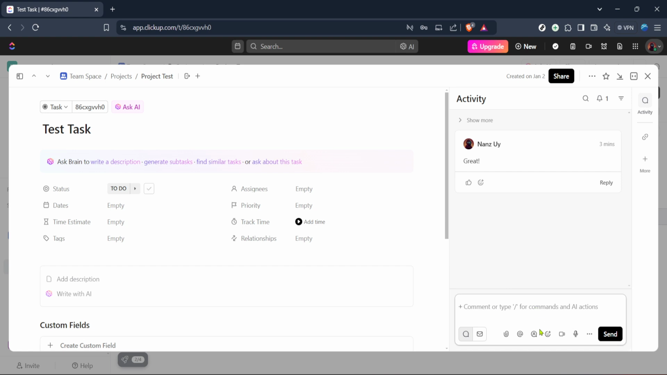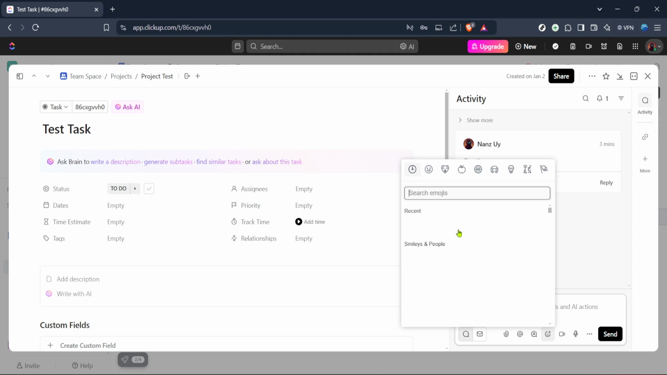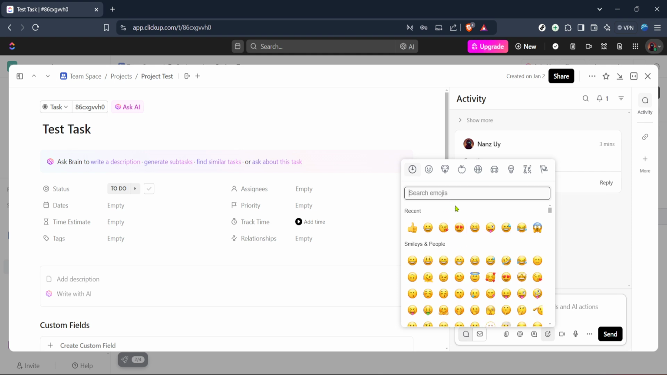In the specific task you've selected, there will be an option to write a comment. Comments are a great way to keep the communication flowing within your team. It's also where you can add a touch of personality or clarity with emojis. Start by writing your comment or feedback in the comment box.